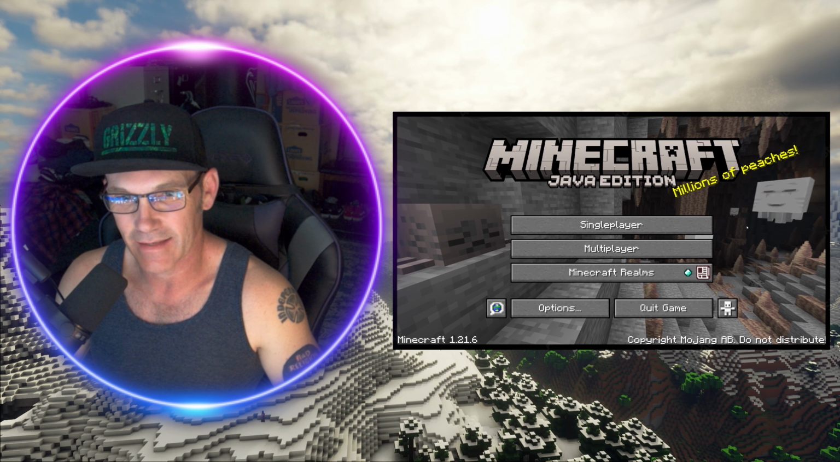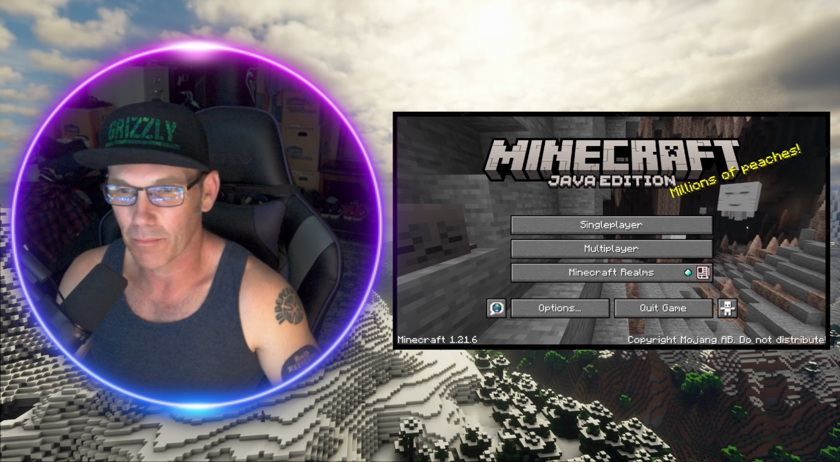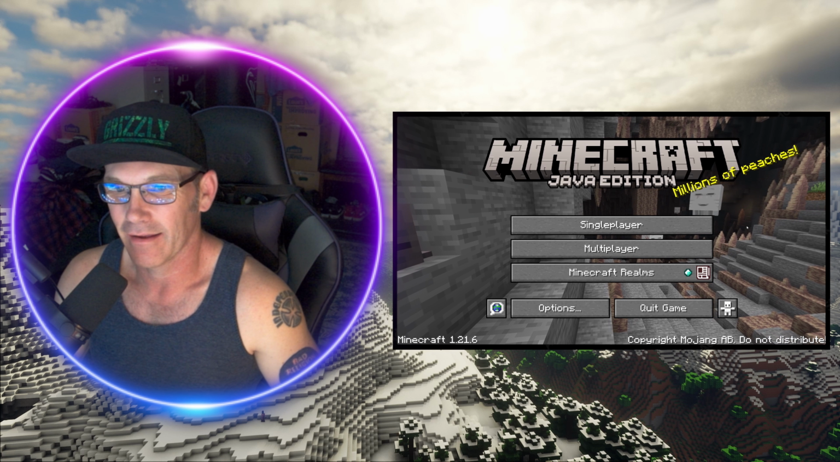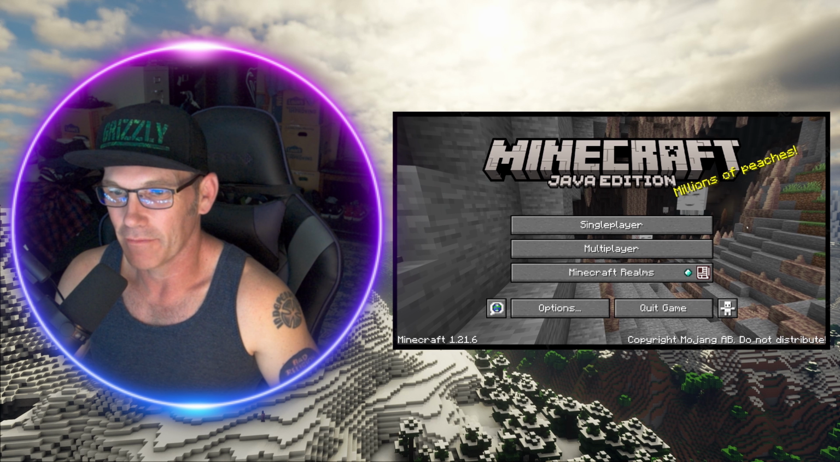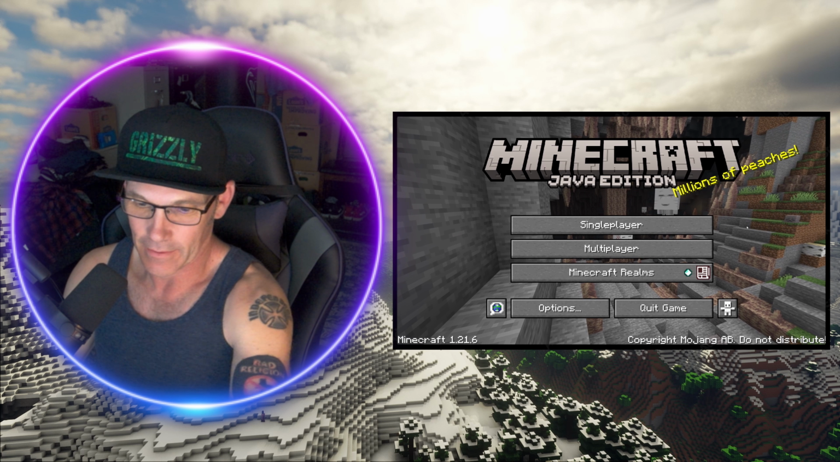Let's make this vanilla 1.21.6 version of Minecraft into a fabric modded Minecraft. Okay, so let's do it. I'm going to show you exactly how to do it. Let's do it right now.